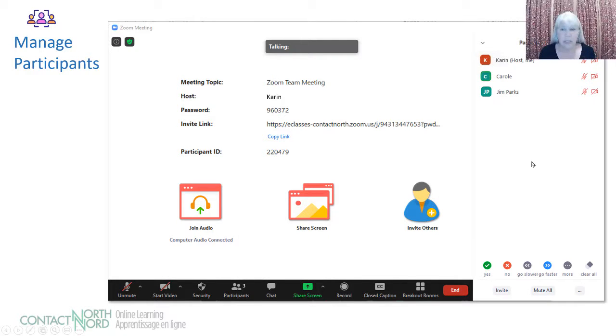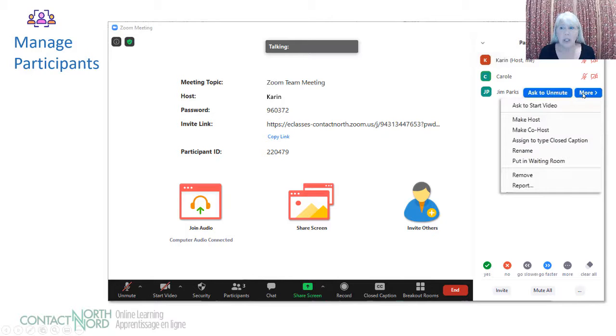To manage individual participants, simply hover over their names in the participant panel. You can ask them to unmute their microphones. You can ask them to start their videos. You can give them additional privileges by making them host or co-hosts. And you can rename them. So if you have two students with the same name, you can distinguish between them if you prefer. And you can put them in the waiting room individually from this menu as well. You also have the option to remove a particular student and report them from this menu.